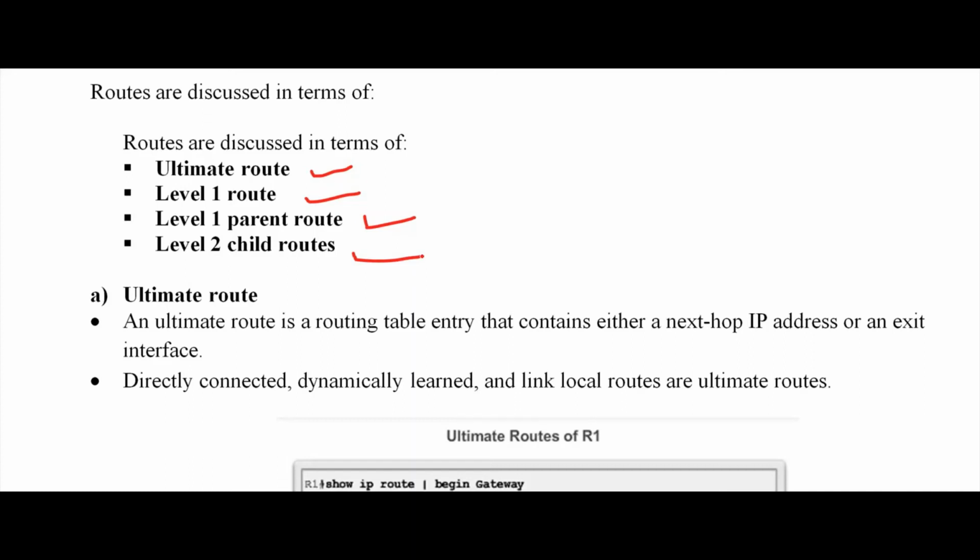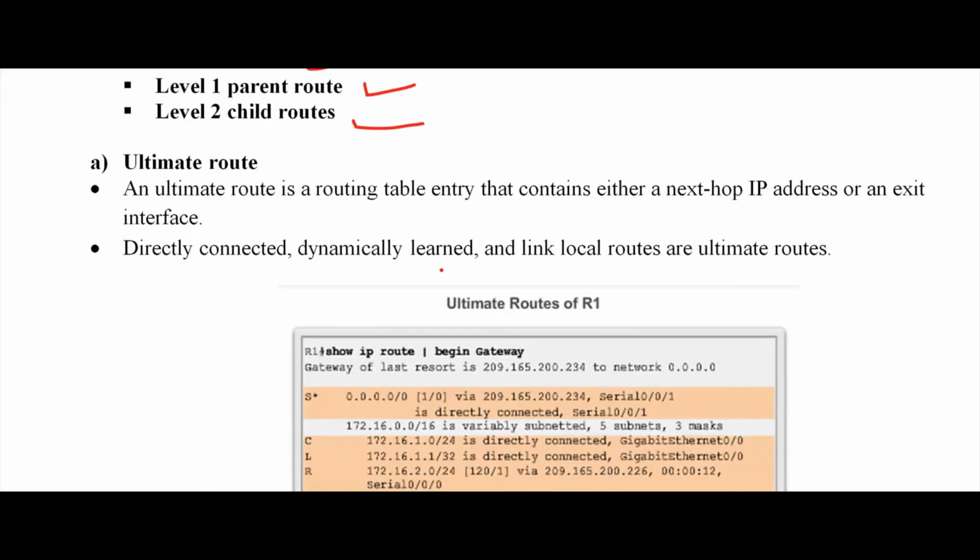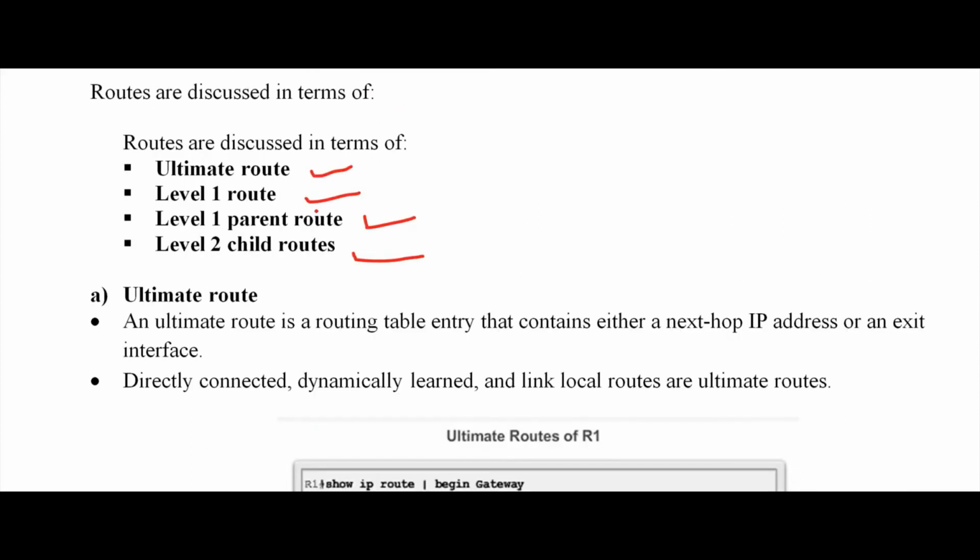Now, in the remote route, there are some different types available. There are 4 different types available. The concept is nothing, it is not going to be a difficult concept. One is called the ultimate route. Second one is called the level 1 route, then level 1 parent route, and level 2 child routes. These are the 4 different things.